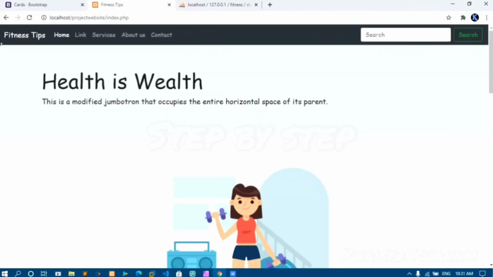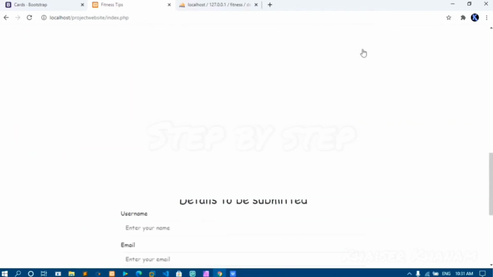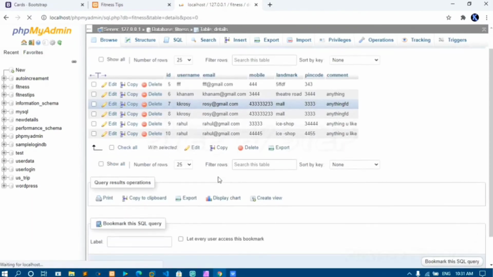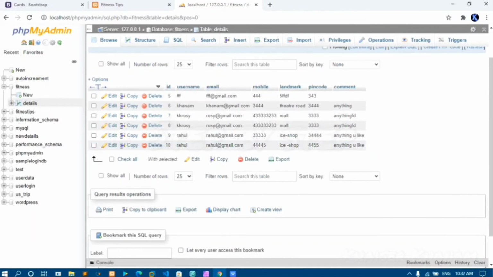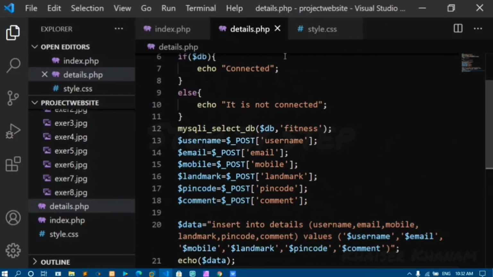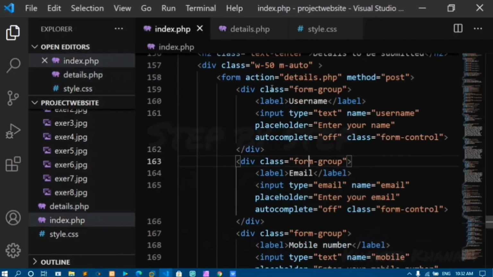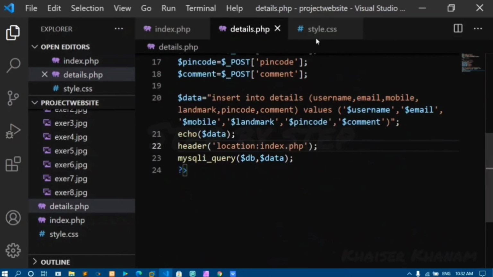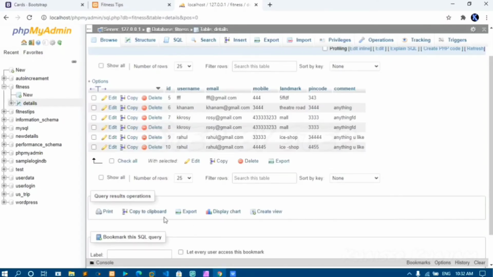I'll submit it. See, again it is redirected. It did not go to details.php. Now if I come here and refresh, you can see the mobile number has changed from what I printed that time, but it has not been copied. So I got my data stored inside the database. Okay, this is the project about PHP. You can easily create your form, write this code, and store the data inside the database.